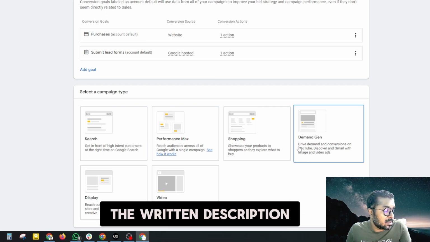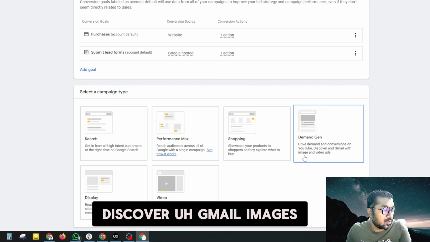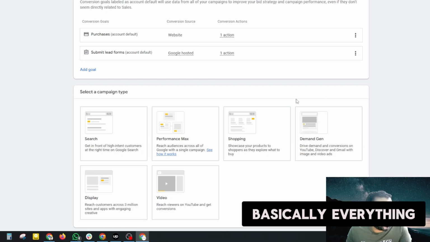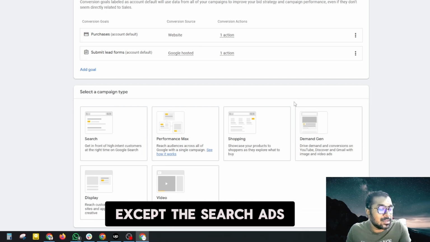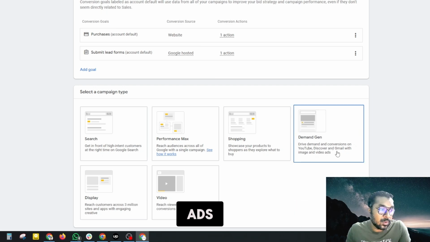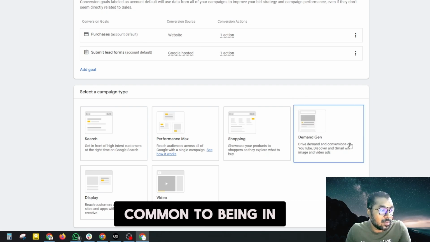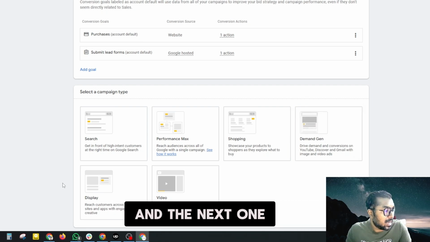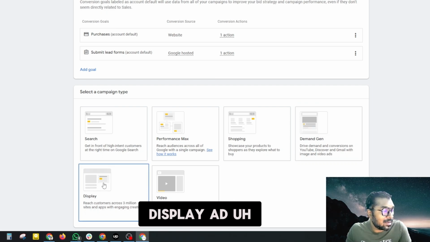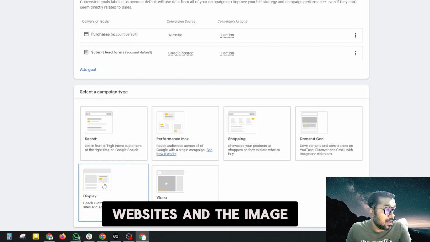There's the written description: drive demand and conversions on YouTube, Discover, Gmail, images, and videos. Demand gen ads are basically everything except the search ads. So you name it: video ads, YouTube ads, Gmail ads, and all these are counted as being in this demand gen type. And the next one is the display ad. Display ads are the banner ads we see on websites, and the image ads and all that.